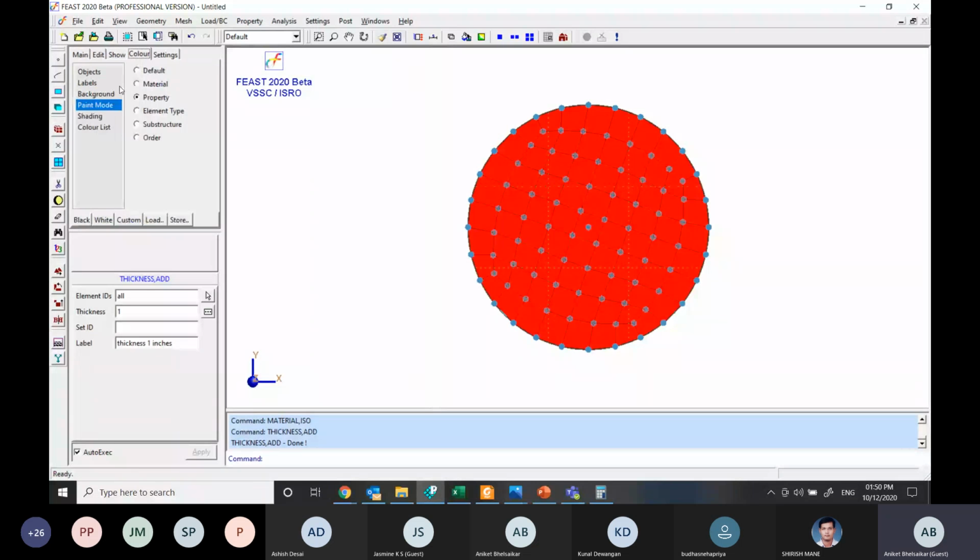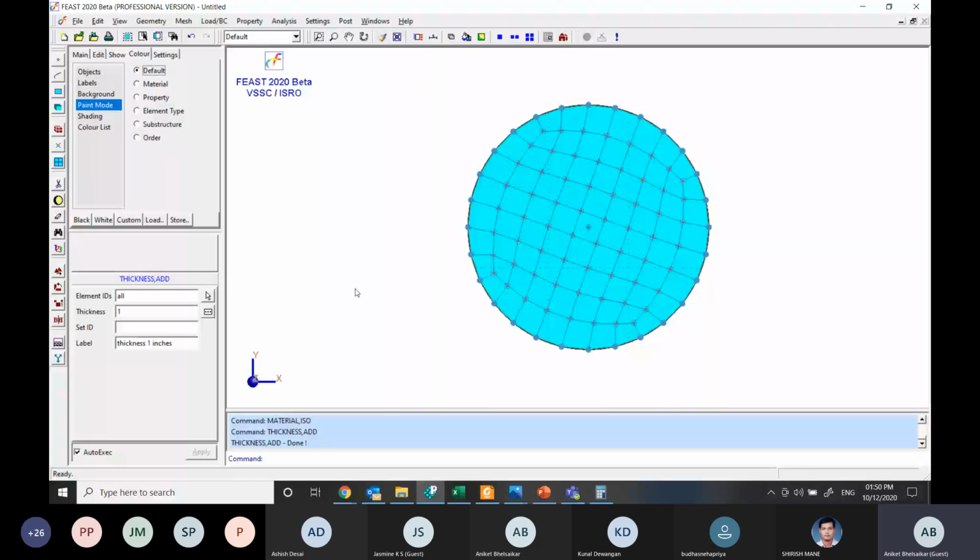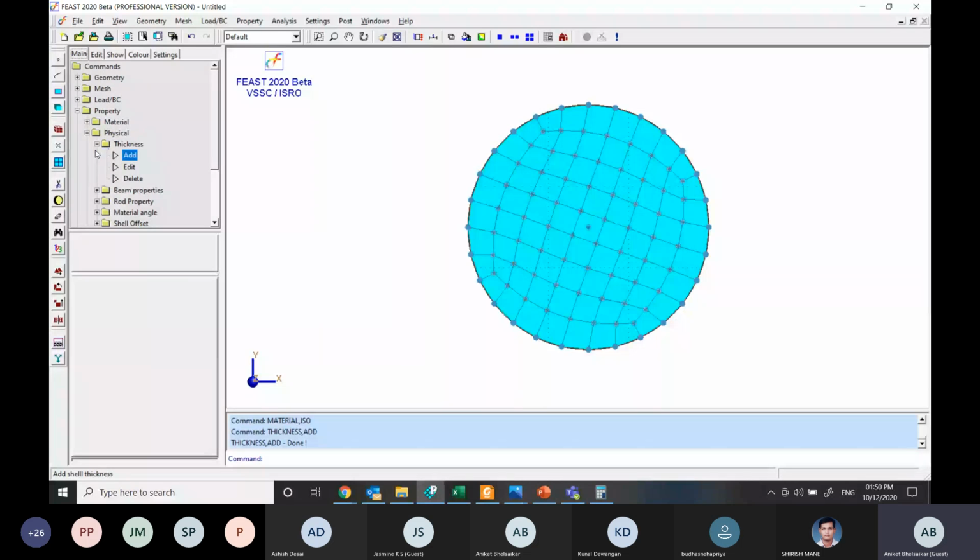So again, I'll go to colors, paint mode as default. So we can come back to the default option. I'll press escape. Now in the main tab, you can see we have assigned the material properties and we have assigned the physical properties as well.